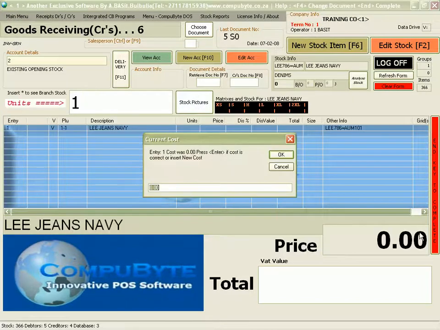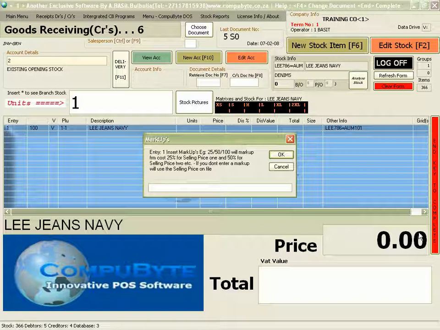So I'm going to press enter. Now immediately it asks me what is the cost of the item. So just say the cost of this particular item is 100. So I put 100 in. And then I'm going to mark up 50%. So it will tell you the selling price is supposed to be 150 rands.